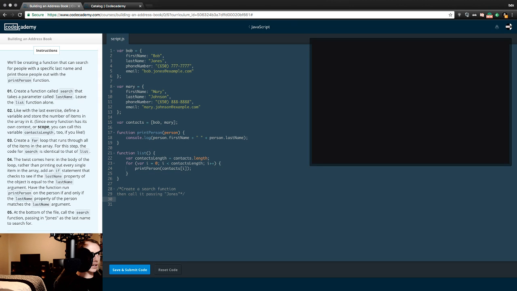We are birthing a function named search. Create a search function, then call it passing Jones. Oh, Vue.js, gotcha. Spelling it out like a cat.